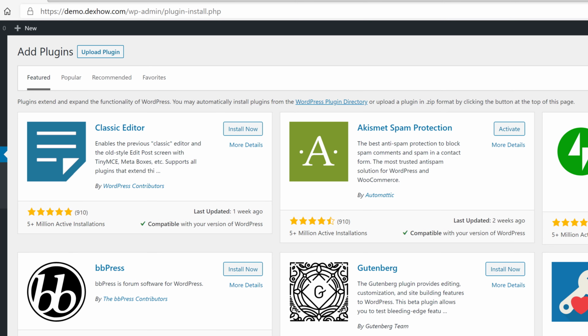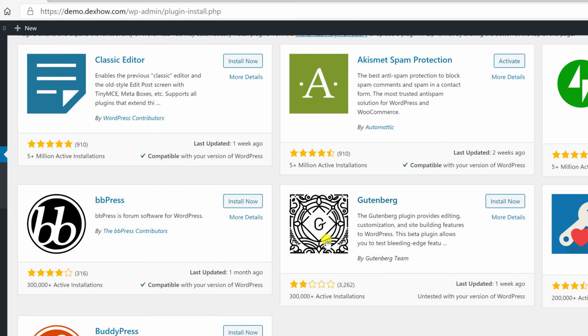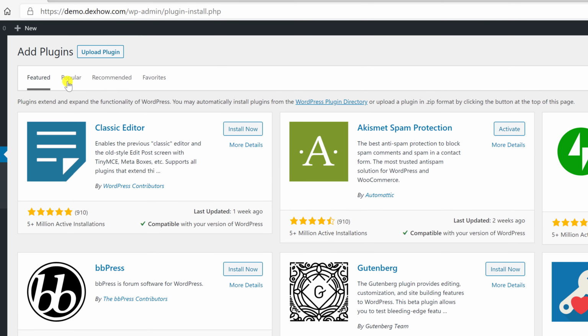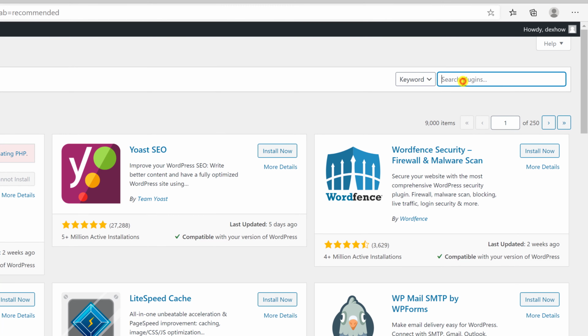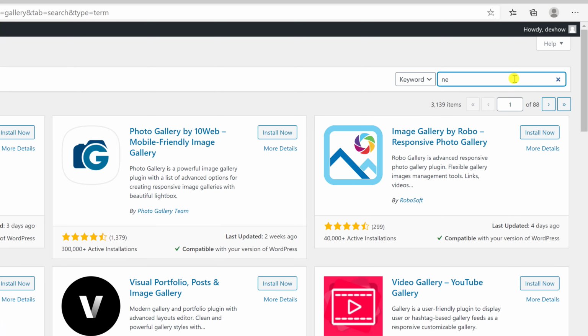You will see a screen like this. You will see here featured plugins, popular, recommended, and favorites. Find the plugin by typing the plugin name or the functionality you are looking for. In the search input on the right, write what you are searching for. Let's search for a plugin called NextGen so we can install it.